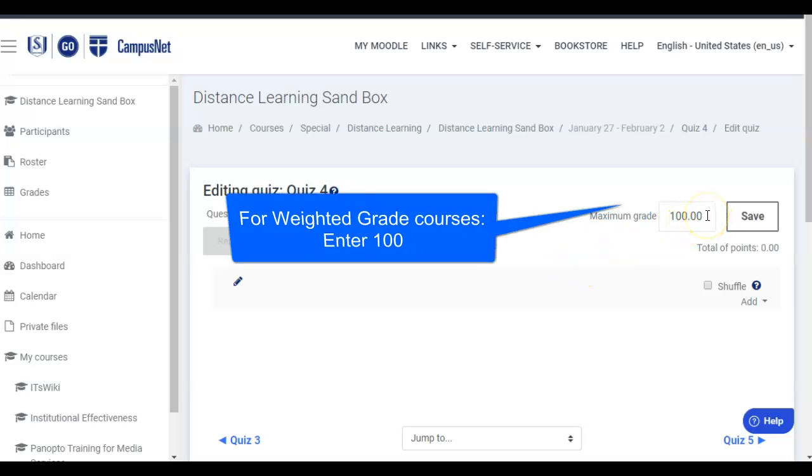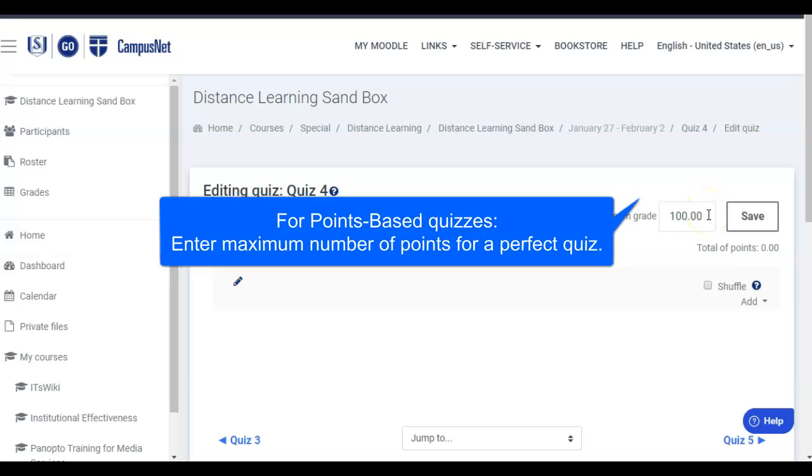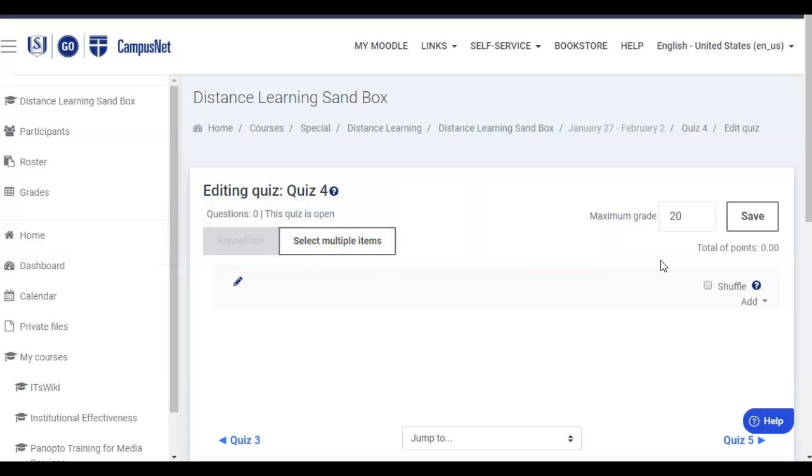Now, if this course will use weighted grades, enter 100 for the maximum grade. For weighted grade courses, the different weights for quizzes and other activities are entered in the gradebook setup. If this course will use points-based grades, enter the amount of points you are assigning for this quiz. For points-based grading, the quizzes and other activities will be automatically added up for the course grade total. Now click Save.